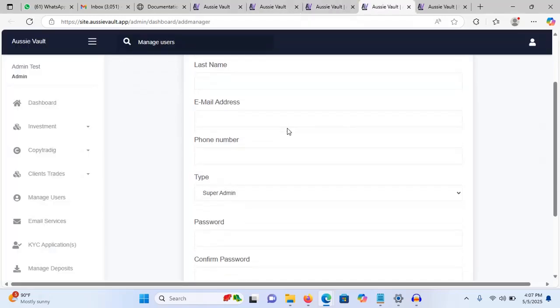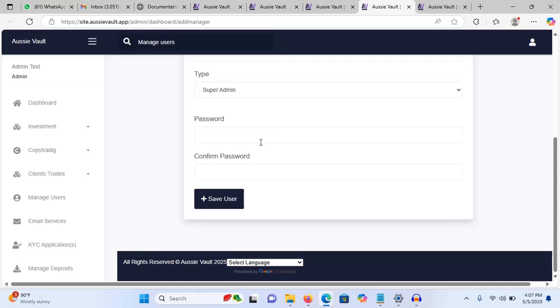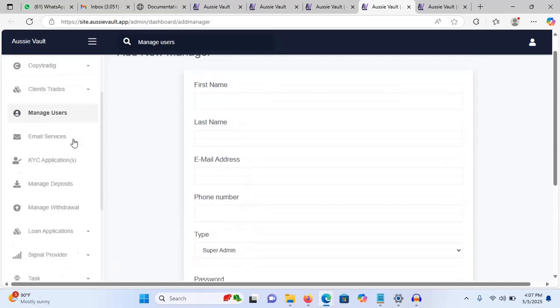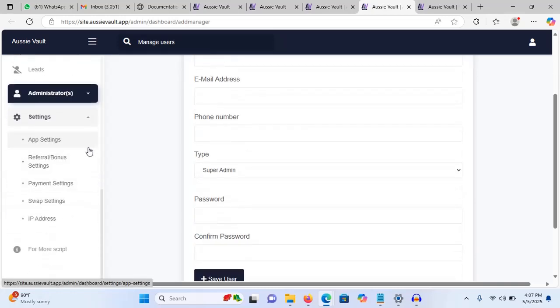So this is self-explanatory. If you come here, just add the information of the person you want to add as an admin of this website, so the person can continue with your settings. So that's under administrator. Then we have settings here.